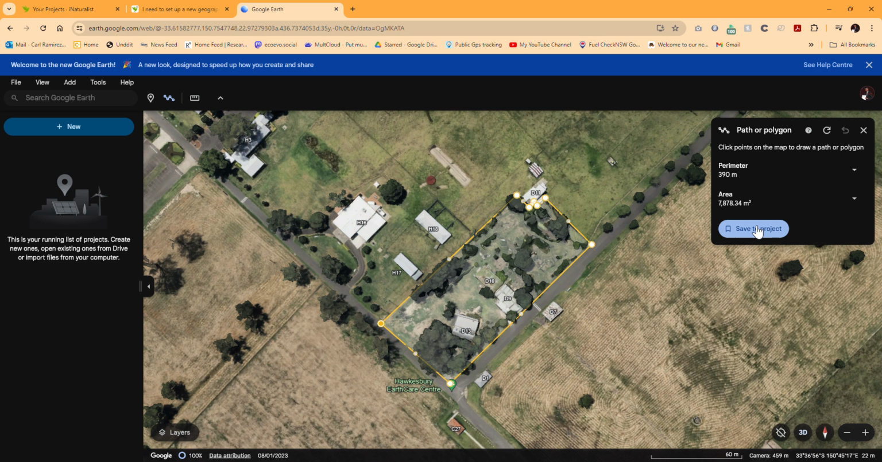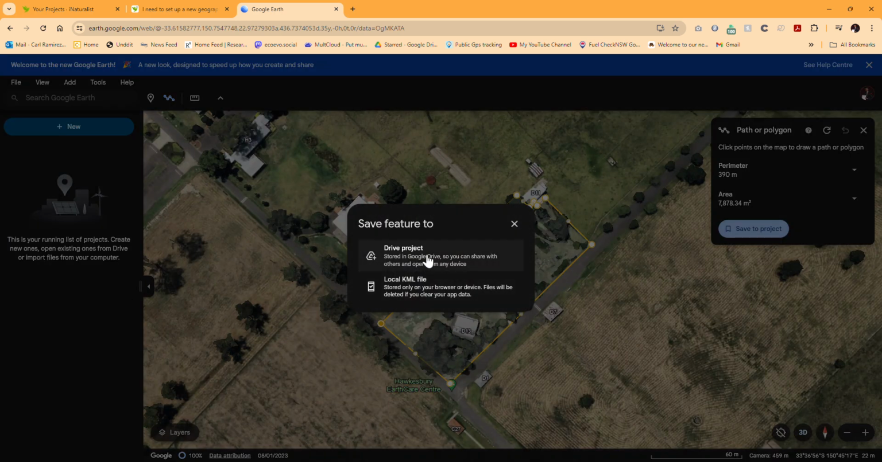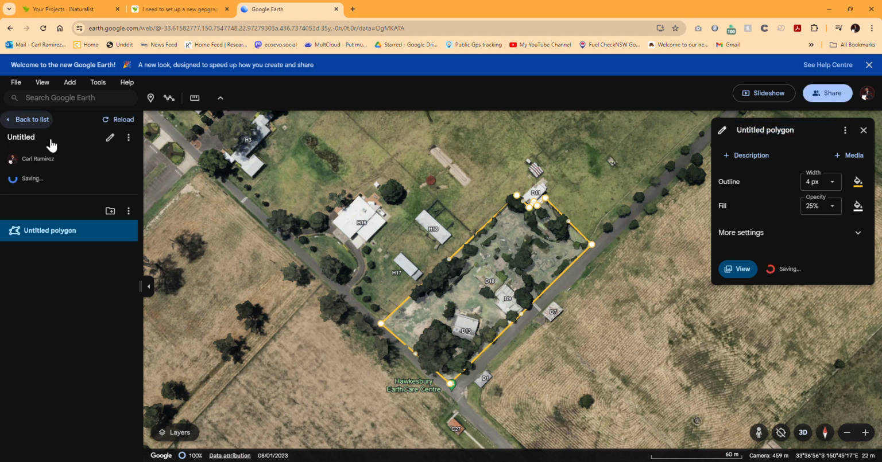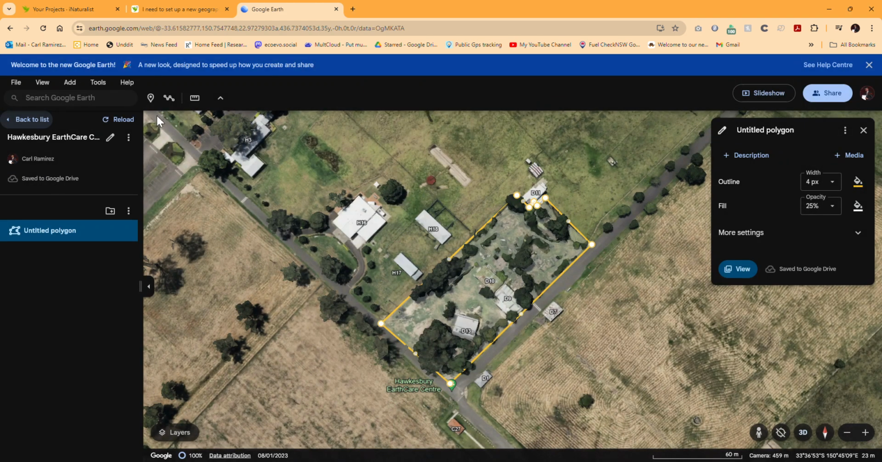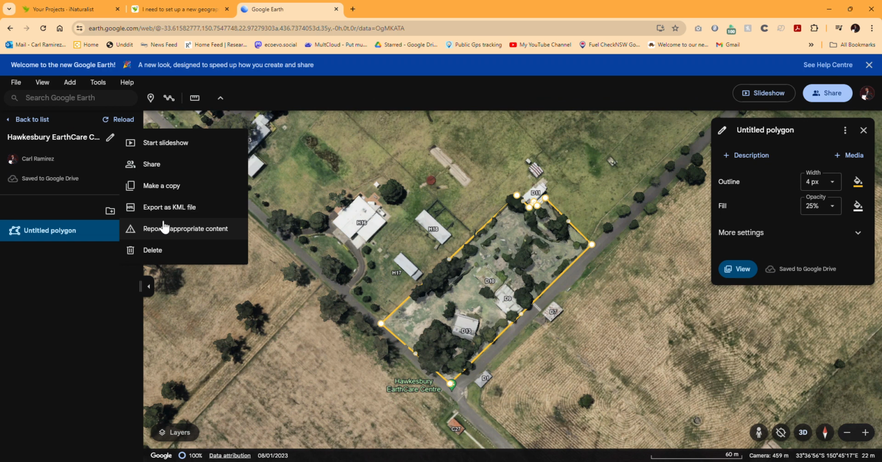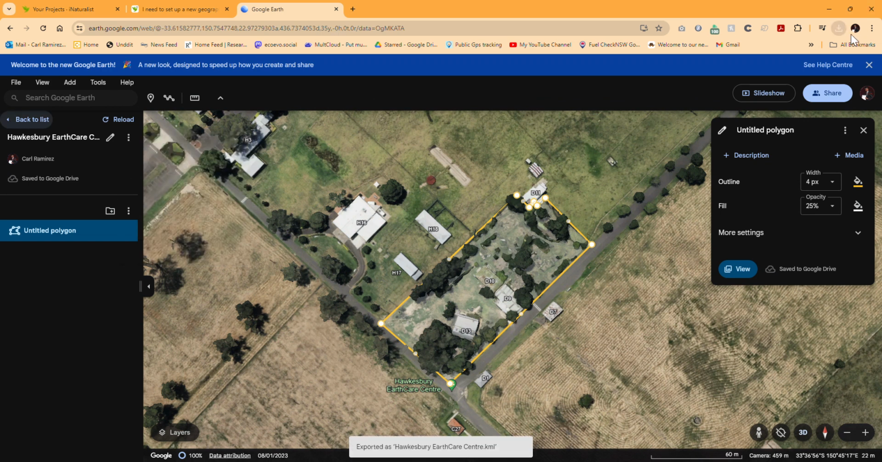There, we have our polygon. Save it to project. Creating a project. Give it a name. Let's see. Hawkesbury Earth Care Center. And we export it as a KML file.